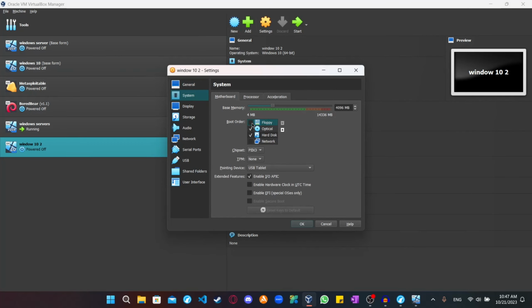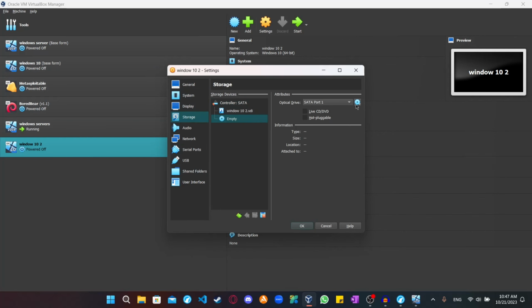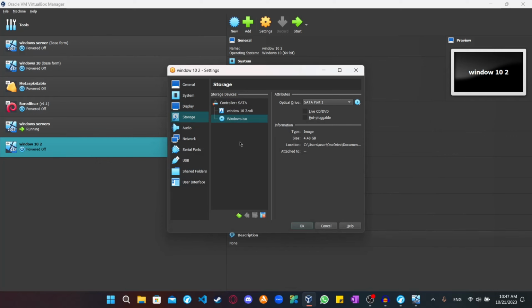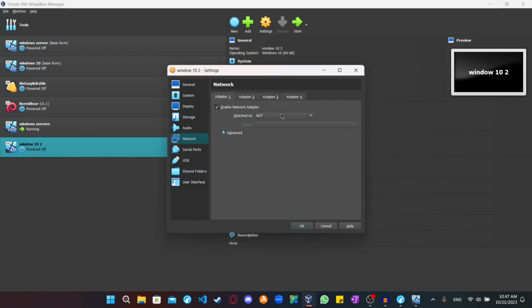Then we are going to go back to the settings and configure the virtual machine by turning off the floppy disk, choosing the storage ISO image, and setting up an internal network, since we're going to use the Windows server as a gateway and connect our Windows 10 to our Windows server. We're going to simply press OK.